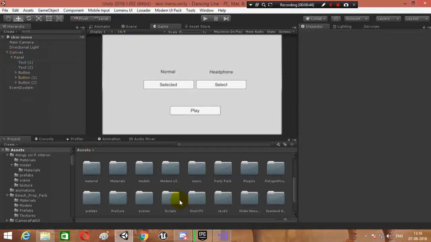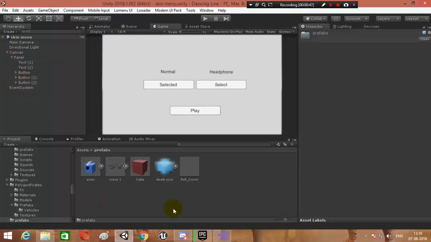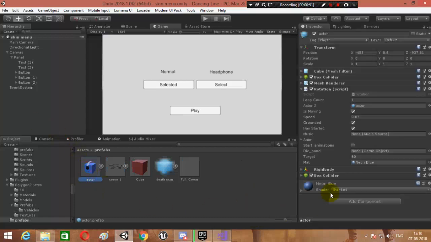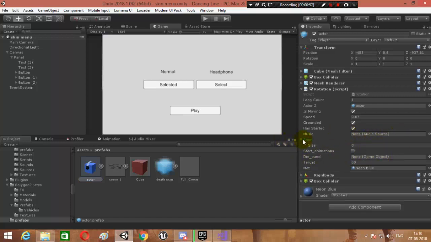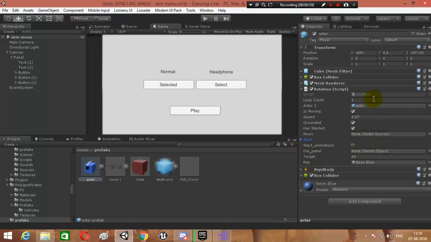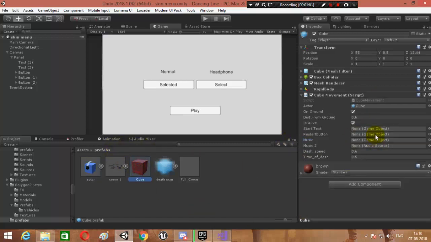Okay. So now, first of all, heading on to prefabs, I'm going to show you something. If I click on a prefab, you can see these things are missing: the music, the animations, the die panel, the start text, start burn, music 2. So many things are missing, so using prefabs will cause a lot of problems.